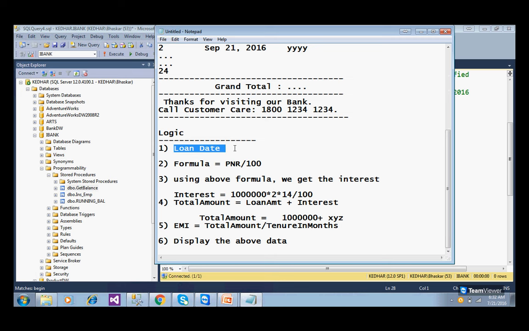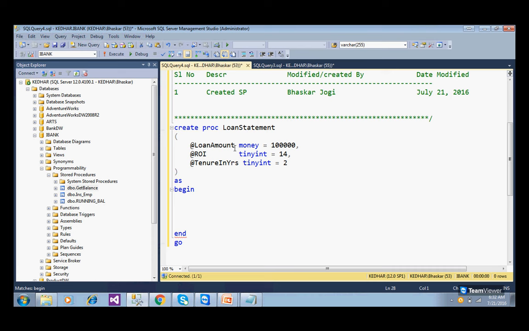And we have to use a loan date, because the customer need not tell if I'm going to take it today or tomorrow, but whenever he fills the form. So let us declare one variable for the loan date. Okay. Now declare @loan_date.